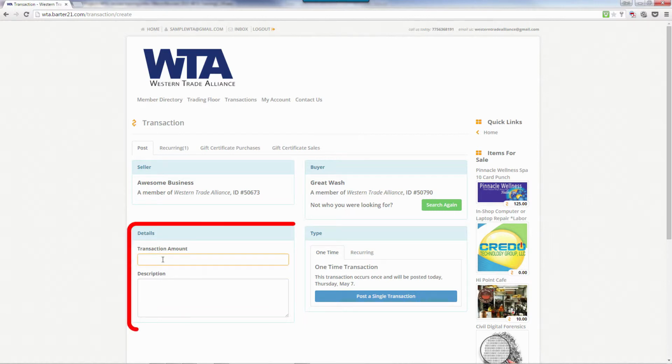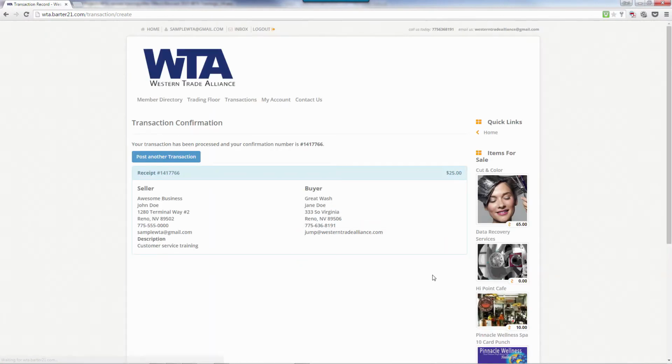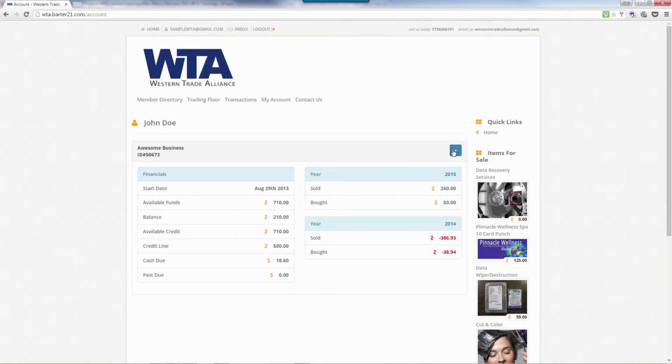Use the Details field to enter a description of the services rendered and enter the amount of trade dollars agreed to without a dollar sign. To post the transaction, make sure the One Time tab is selected and simply click Post a Single Transaction, and that's it. You can verify the transaction posted successfully by going to My Account and selecting Transaction History from the blue arrow button dropdown.